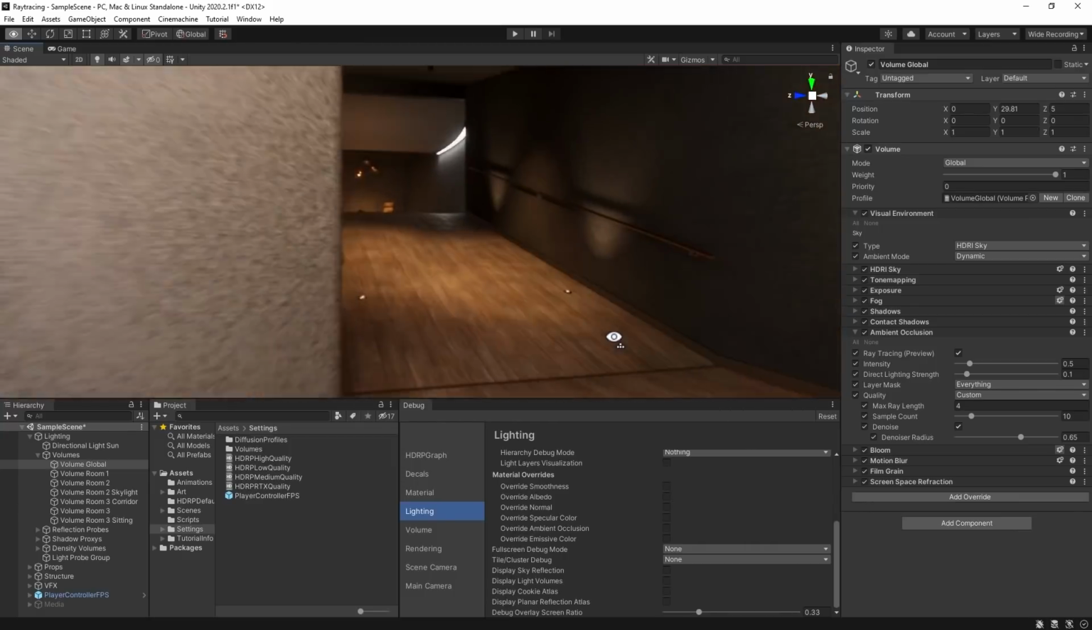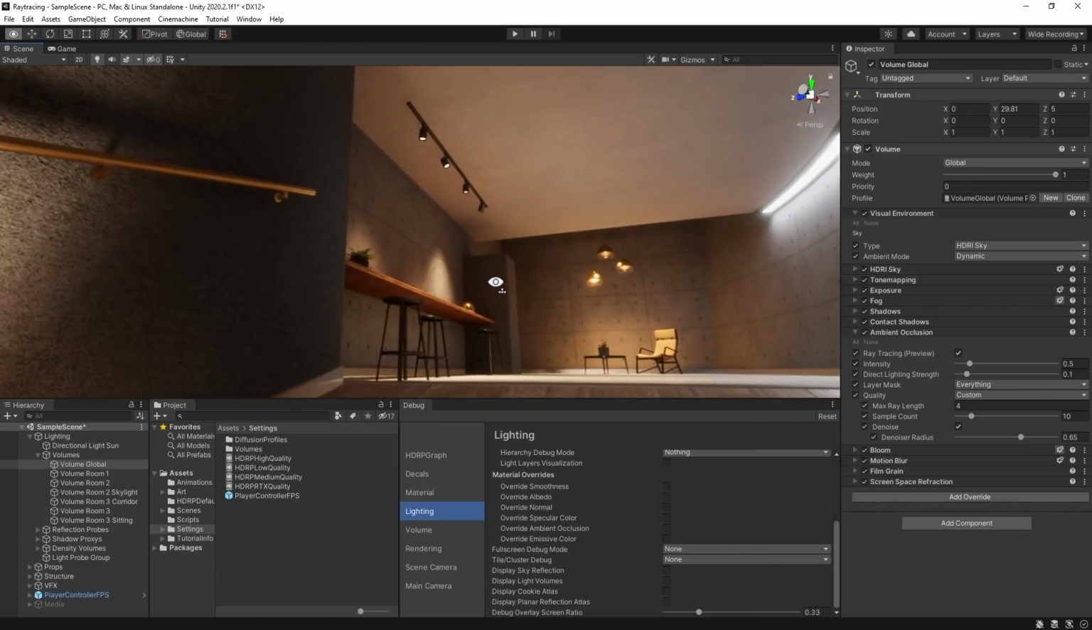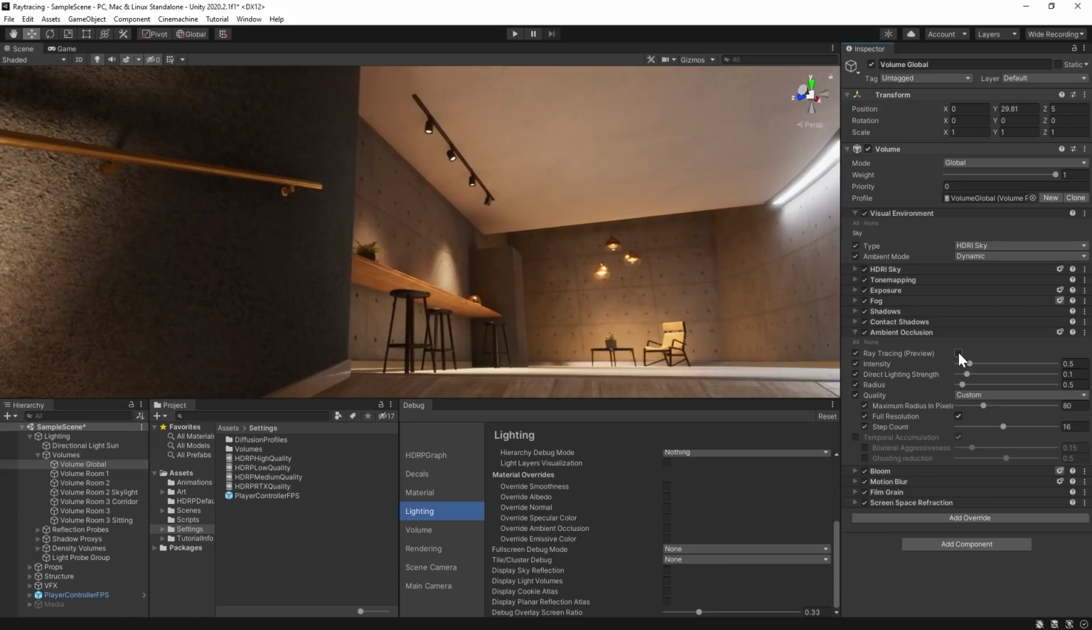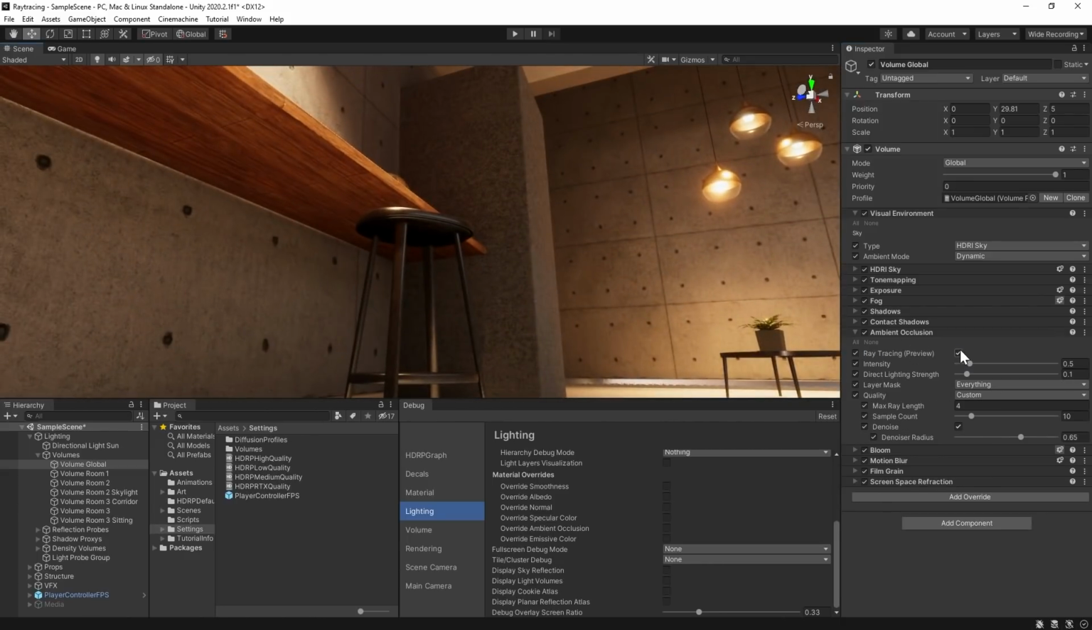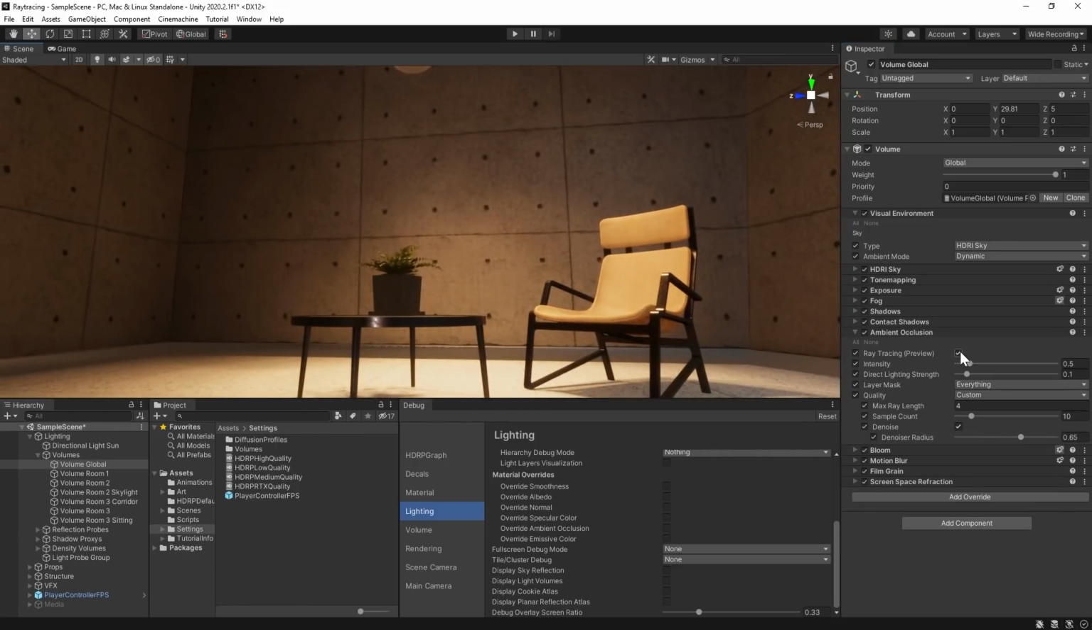Let's move to the third room. You can see that the ray-traced AO is particularly effective at providing great specular occlusion, noticeably in dark areas and on metallic surfaces. It is also very evident under the chair and inside the plant pot.